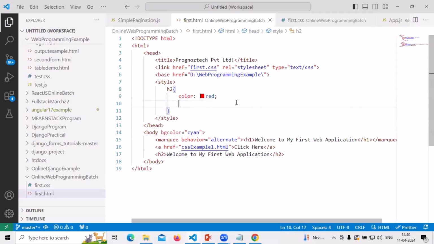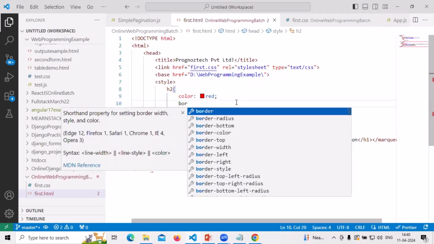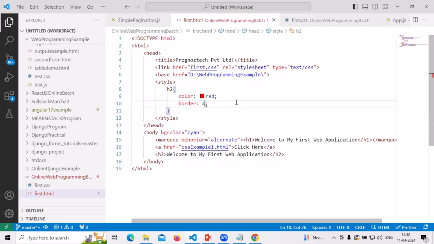Now I just have to use some more properties here, like border. For border, I'm going to give 4 pixels. In HTML only we can use CSS. I thought we need to write a separate CSS file for this color and border that you are writing. No. We can use an external file as well as we can use it in the same file. So I'm going to use the border property, 4 pixels.